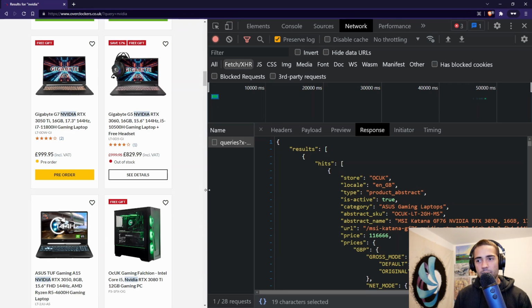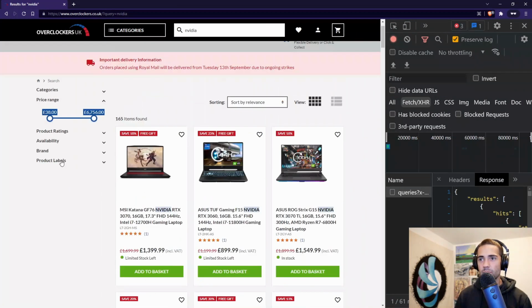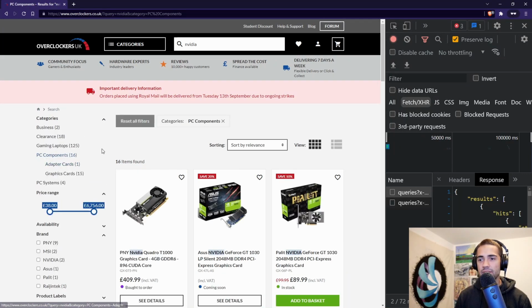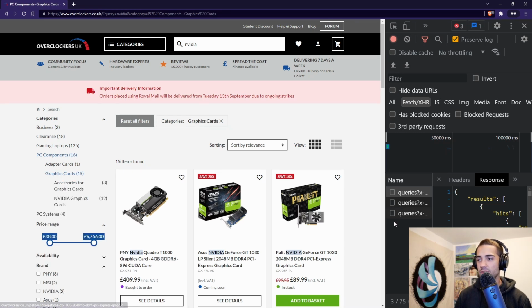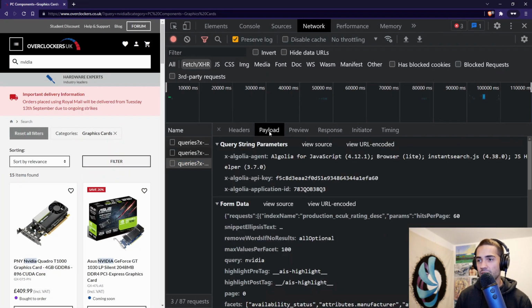Let's clean this up a little bit because, you know, we are looking for graphics cards. We will go up here into categories, PC components, and there we have it. We have graphics cards, and let's go into graphics cards. This should give us our last query over here. So this last one. Let's take a look at this. We'll take a look at the payload.